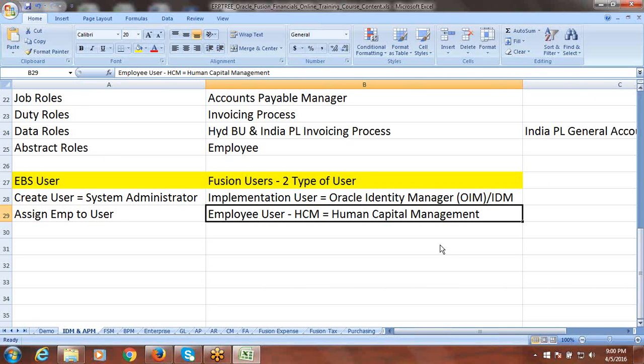Lakshman, that is regarding the implementation process. So I am creating myself, Kishore, as an implementation user. I do all the implementation.